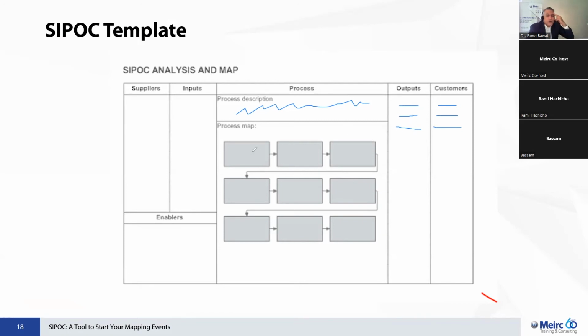Now, we would like to identify the process steps at a high level. So what's the first step that should happen? You record it here, second, third. As we said, 5 to 7 is usually good enough. You don't want to go into the more detailed ones, because again, that might be for another tool.